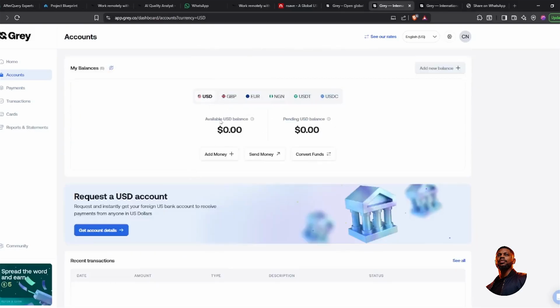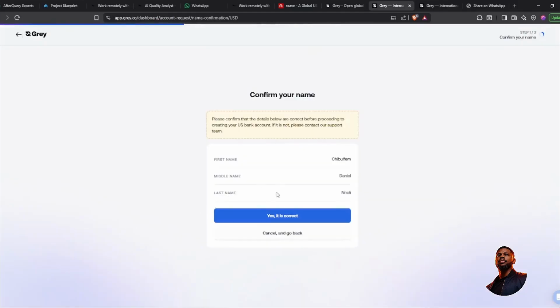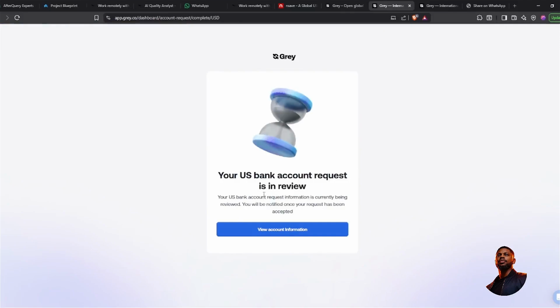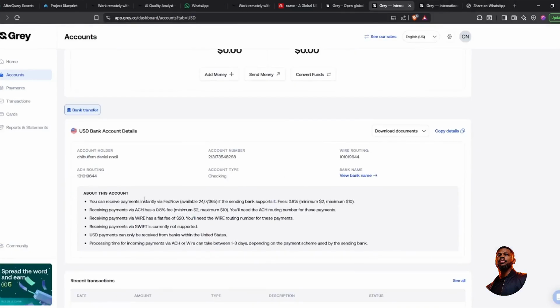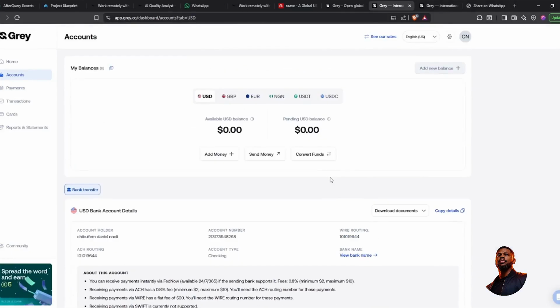Let's go back to the US account and see if we can get an account. Let's see, they're still going to give the same issues. Okay, told you it was because the other one was under processing. So the US bank account request is in review, and automatically he has an account. So it doesn't take time, and they are fast, they are reliable. If you contact support, they're going to get back to you as soon as possible. So yeah, that's how you create using Gray.